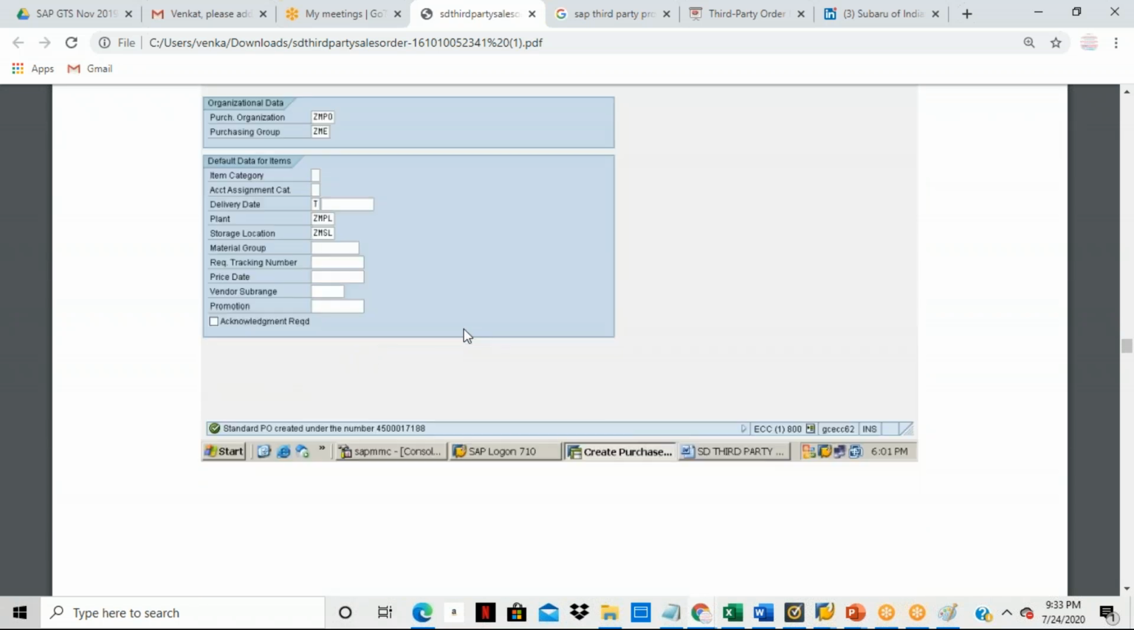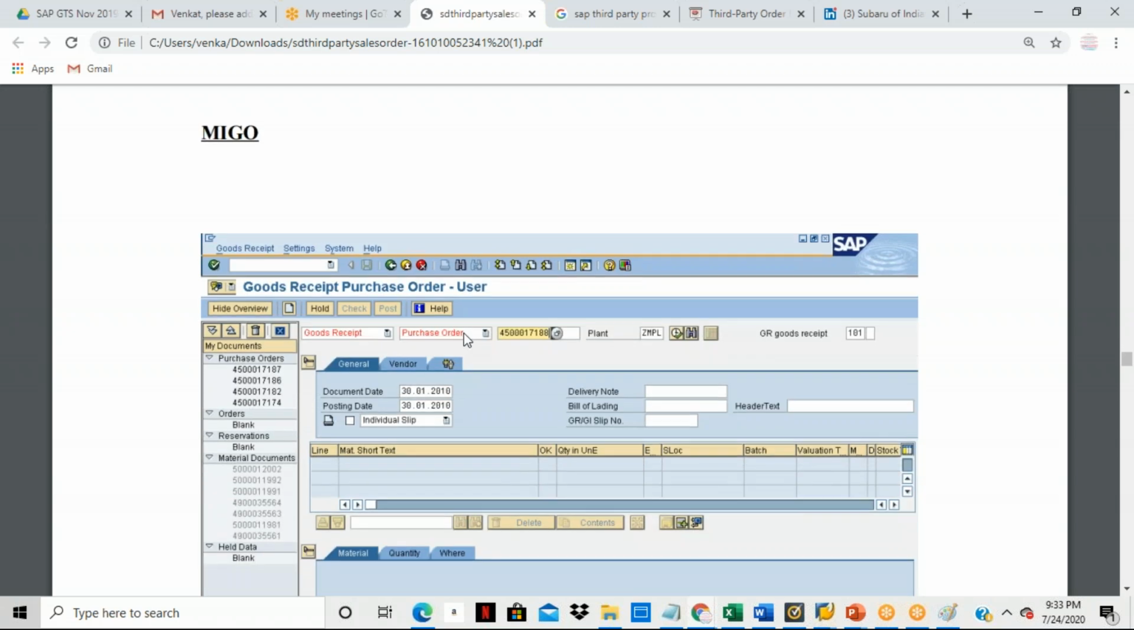So this is the same thing, purchase order. Okay, and from the MM side, in order to do the goods receipt, in order to accept the goods from the vendor, the T code is MIGO.